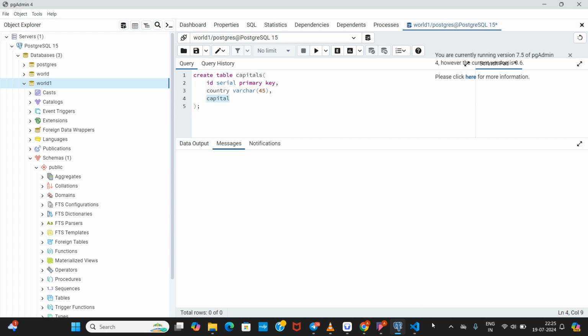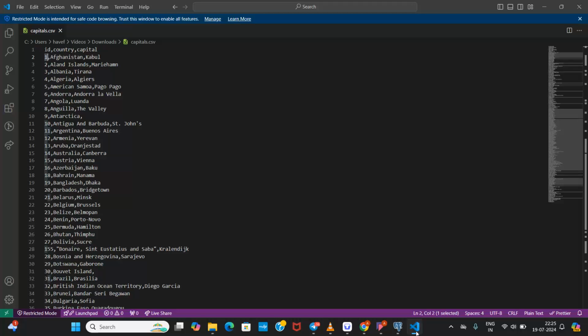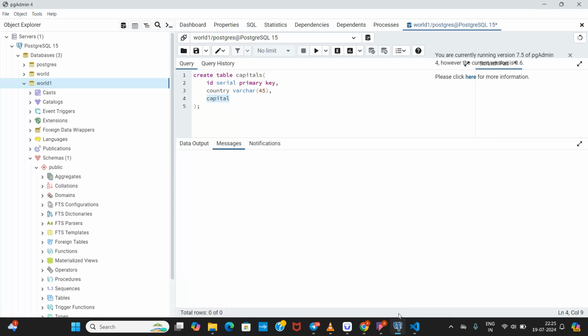Let's check out the header. Capital, country. Okay, make sure these match the header names, I mean column names, that you are entering. Capital and varchar 45. Here there's one thing you need to remember: you should not add a comma here. If you do, you'll encounter an error. So this was the structure to create a table in Postgres by using SQL.